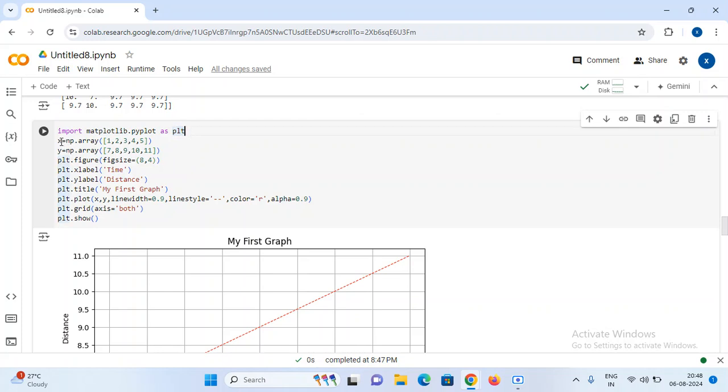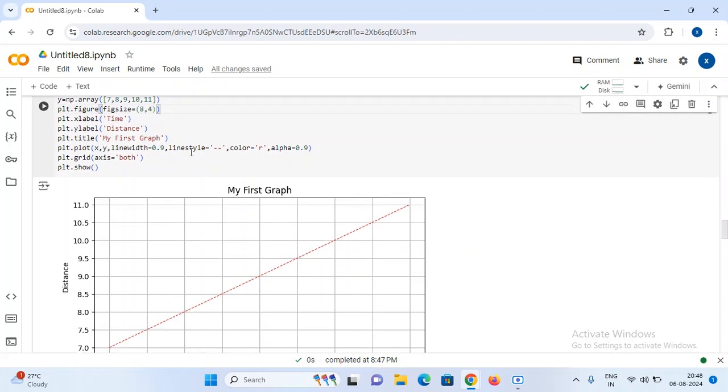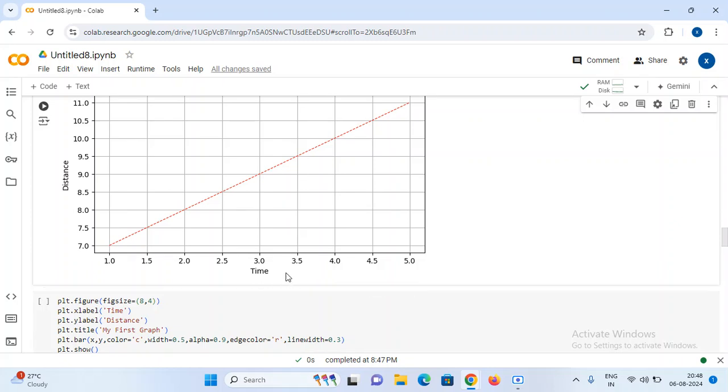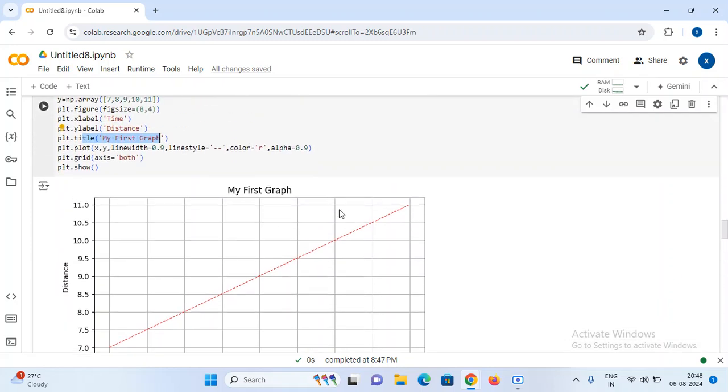So we have x, which is itself an array, and similarly y is also an array. And with plt.figure, we are creating a figure size of 8 by 4, meaning on the x-axis it will take 8, and on the y-axis 4, that is half of x. I have given a label to the x-axis, a label to the y-axis, and a title to the graph. So you can see that the label of the x-axis is time, the y-axis is distance, and the title is graph.